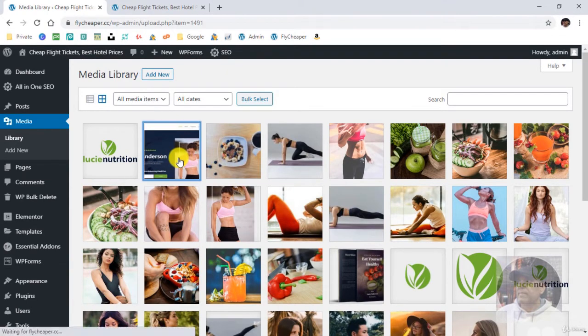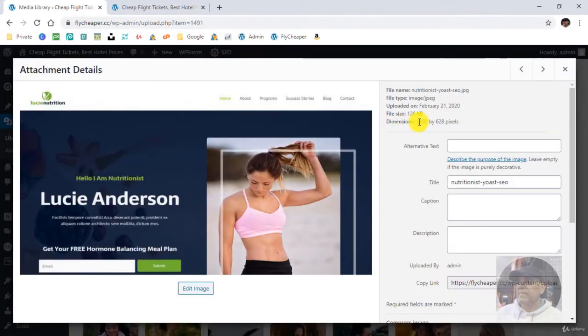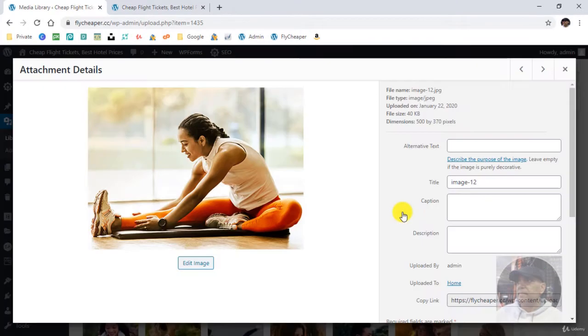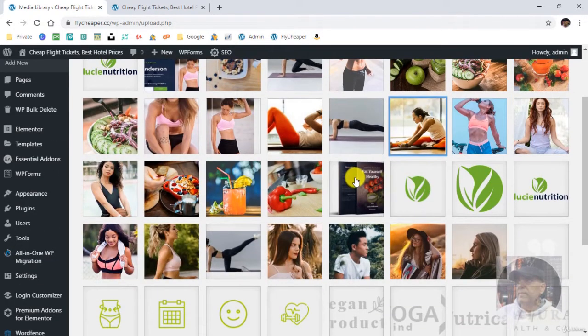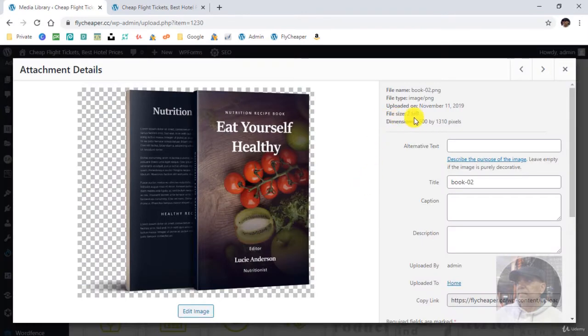Let's have a look at this image, for example. Dimensions is very good, 1200 by 628, and the file size is good, 126 kilobytes. This one, 500 by 370, 40 kilobytes. This is excellent, and this is optimized. But let's have a look at this one, for example. 2 megabytes. This is too much, and the dimensions is pretty good, but the file size is 2 megabytes.